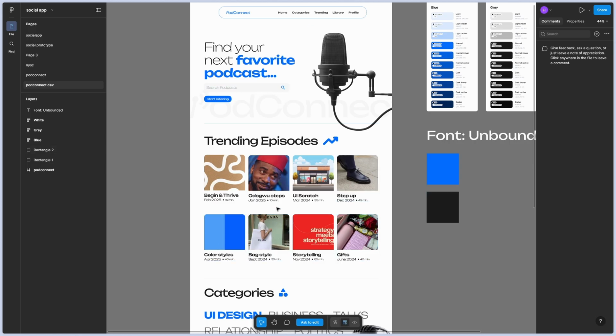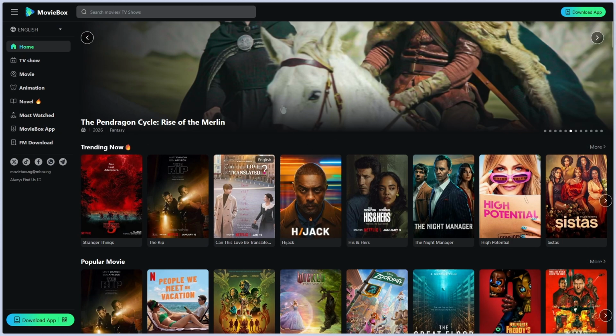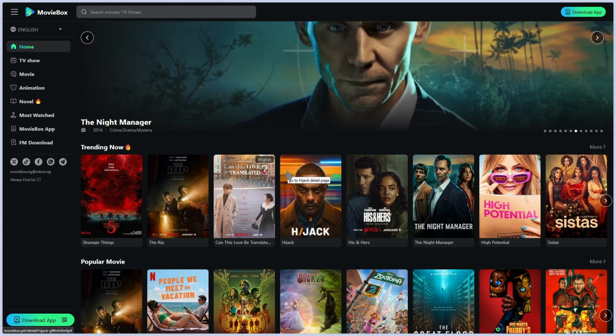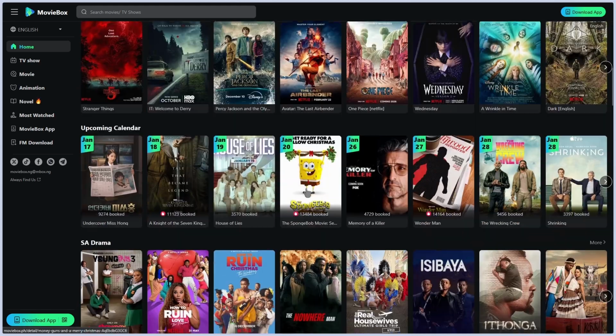So, for example, let's use this movie site called MovieBox. This will allow me to explain better. I'm talking about custom post types now in WordPress because what I mostly talk about on this channel is around WordPress. So let's say you want to build something like this on WordPress.